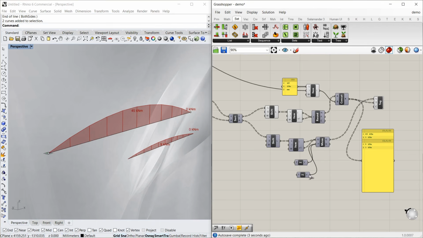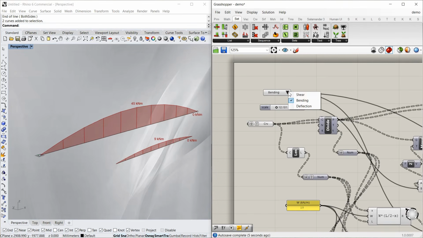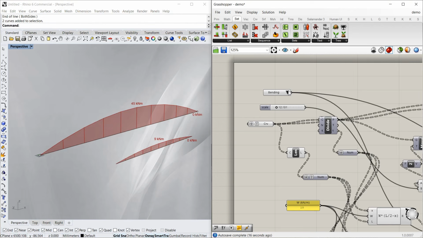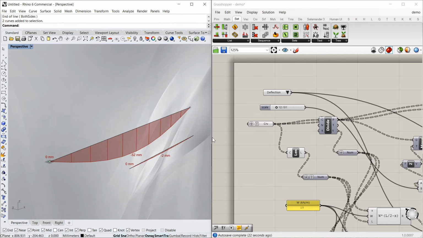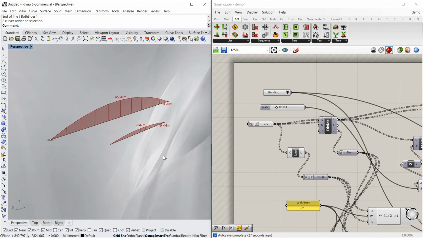Oh, whoops, I've done it the wrong way around. So that one there and shift that one there. There we go. So now if we, it'll work with shear and deflection and bending because it's just working out the highest and lowest points. Shear, bending, deflection. And it tells you the units as well. And obviously I can just draw some more lines in if I need to.